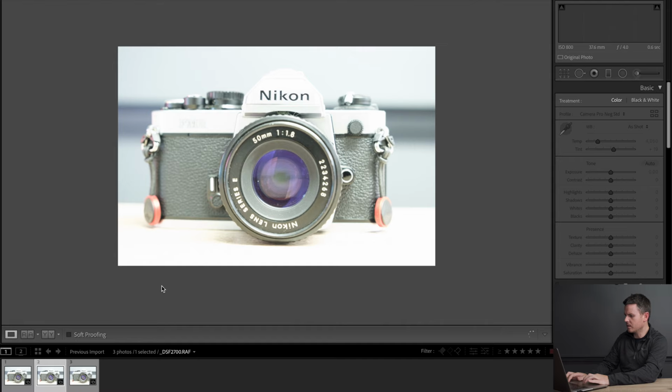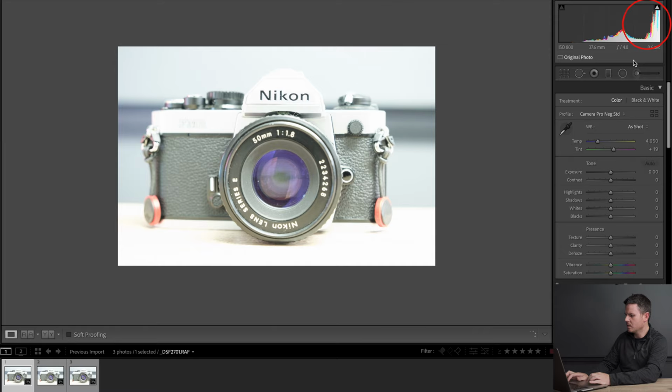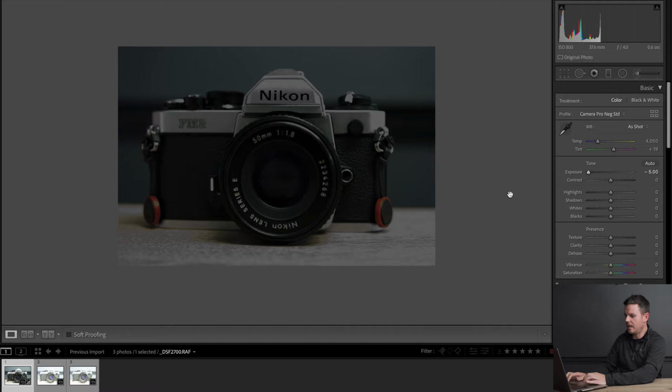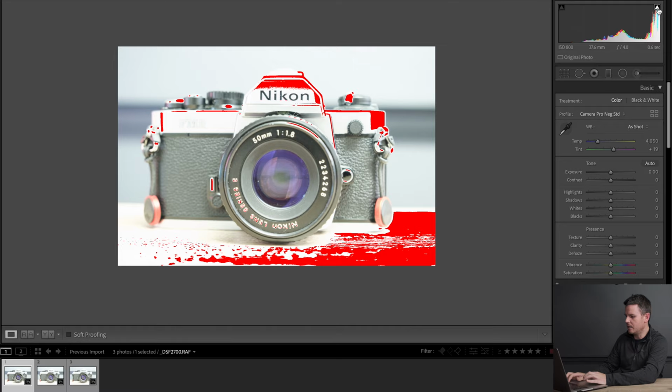As we go through, you can see a slight shift in the histogram on the right hand side. It looks like you can tell by the histogram that there's more detail in the last one than there is in the first. What we're going to do is take the first photograph and drop the exposure just to see how much we've clipped. We can see this area above the camera, above the Nikon logo, that's all clipped, all this on the right hand side. In fact, if I reset and have a look, you can actually see the red blinkies showing what's clipped in the photograph.